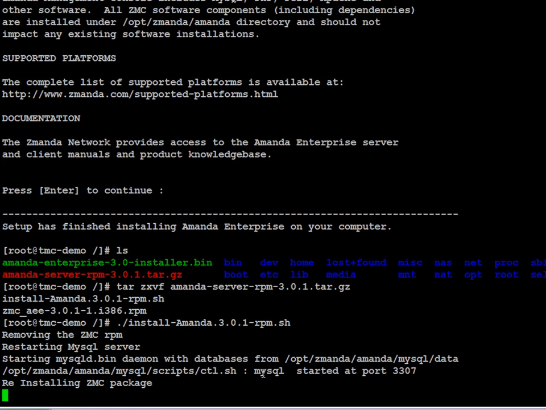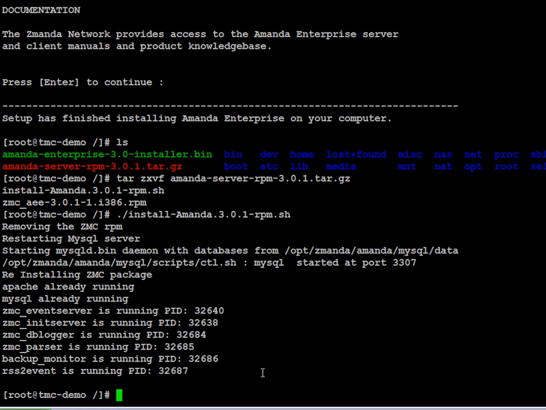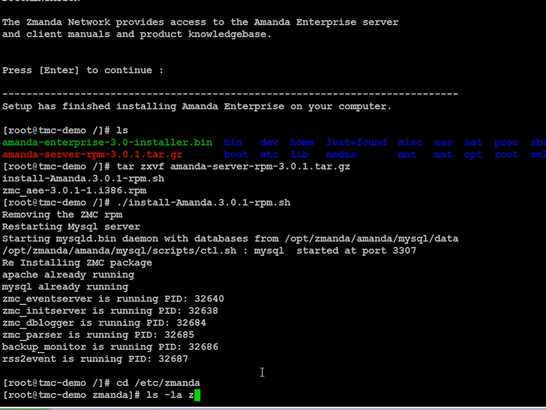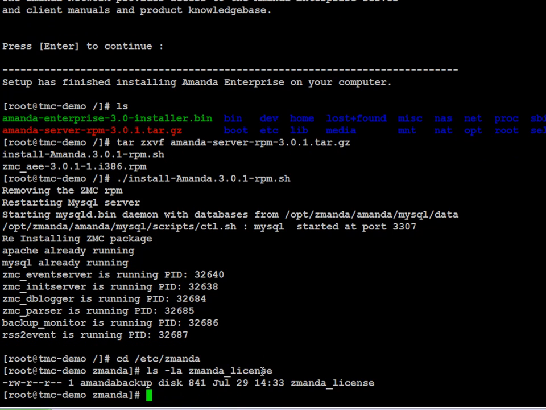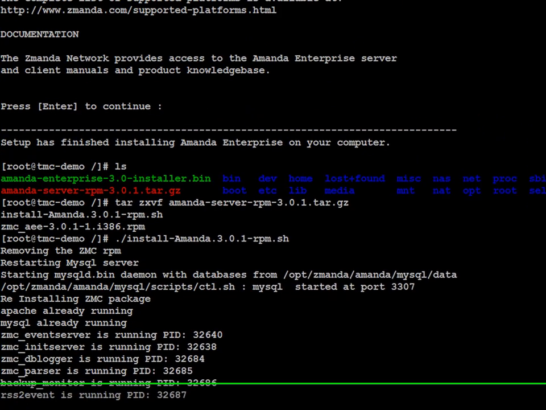And once it returns me to my prompt, I'm going to cd to /etc/zmanda. In this directory, the license file is called zmanda_license, and I just want to make sure that it has amandabackup disk permissions so that Amanda will be able to read it. So good. So now Amanda is all installed, and I'm going to go ahead and go over to my web browser.